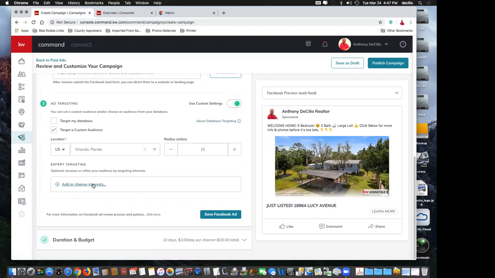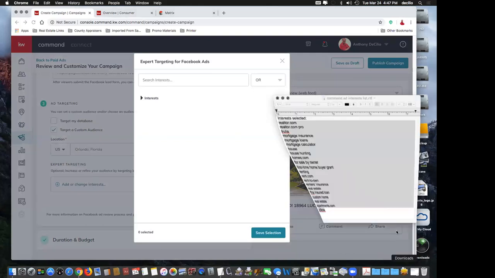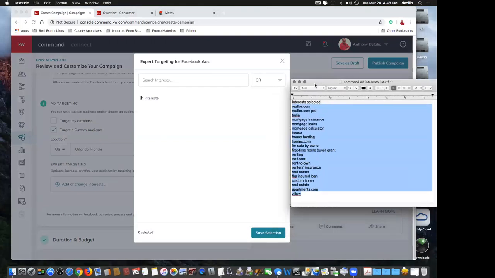This is basically within this 15-mile radius, all the people that are searching for these types of interests are going to have your ad pop up. And obviously the more interests, the more leads you'll possibly get. So with that, I go in here and I search for interests. And then, as you can see here, I have a list.